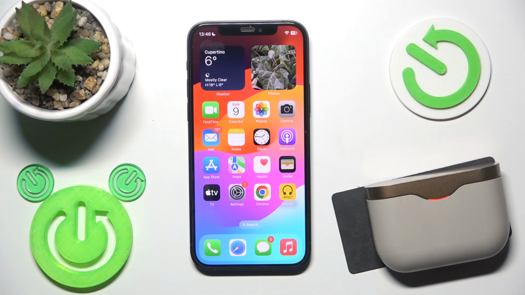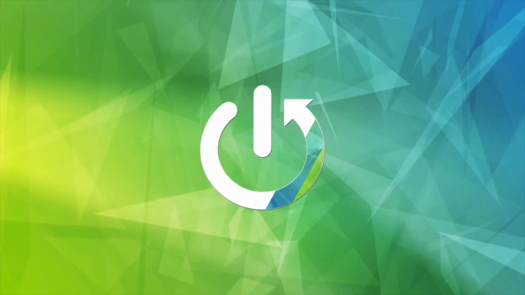Hello everybody and welcome. In this video I'm going to show you how to install and set up the application for your Sony earbuds on your Android device.